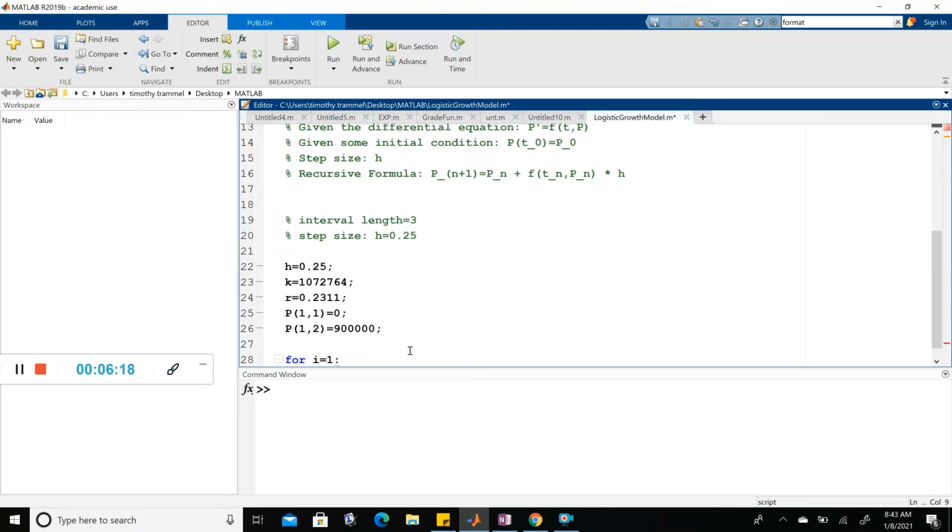Well, it'd take us 1 calculation to get to 0.25, 1 to get to 0.5, another one to 0.75, and then a fourth to get to the last one. Okay. So this is actually just as simple as taking the step size and multiplying by the length of the interval. So for us, our step size is 0.25, the interval length is 3.